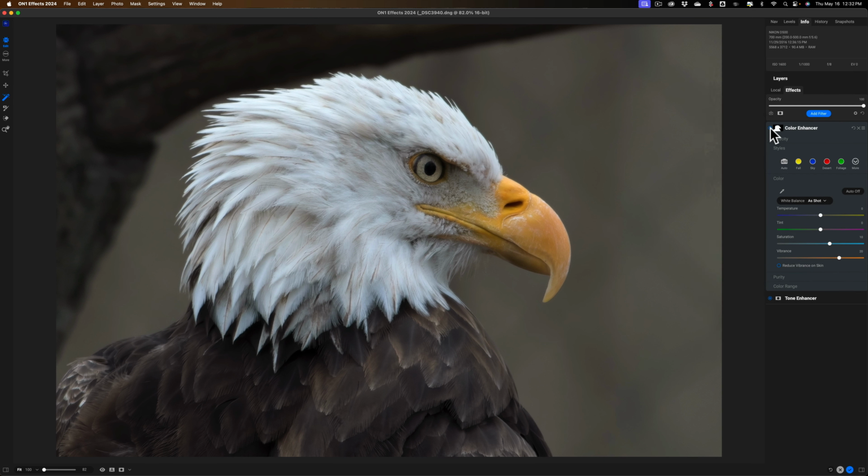And if you want to see a before-after, there's before, and there's after. Before, the eagle wasn't very colorful to begin with, and there's after. There's before, and there's after. So that's pretty cool. But we're getting a little more pop from our eagle here, right?